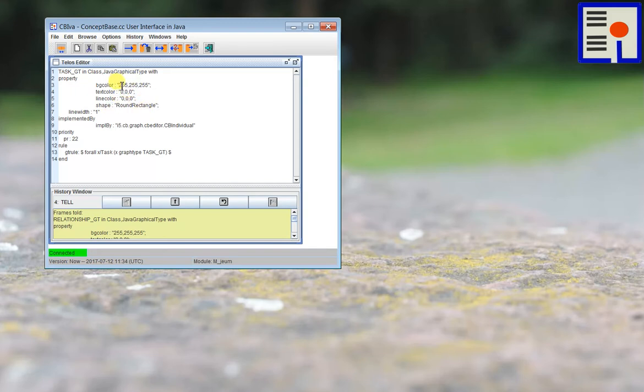Let's say we don't use white, we use a bit more bluish, like 140, 140, and 255. That's more like a blue. The shape is a round rectangle, so with rounded corners. It's also an individual, and it gets this rule that every instance of task has a graph type task GT. Okay, so let's tell that.